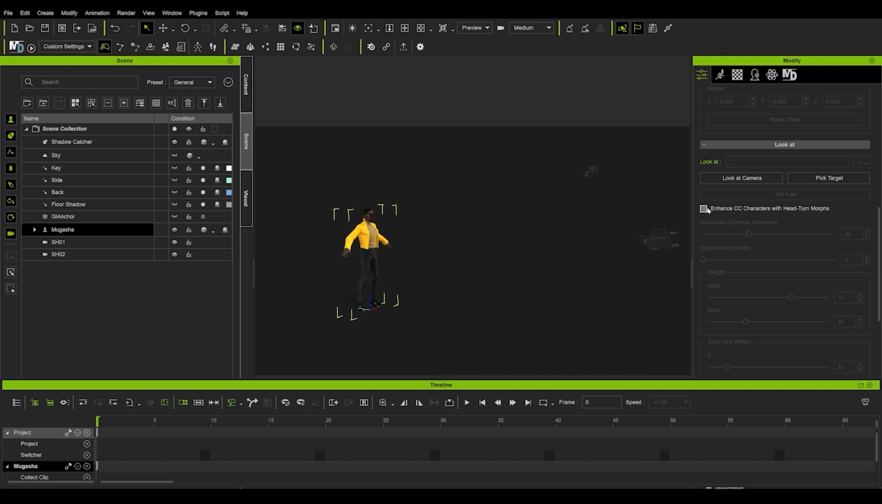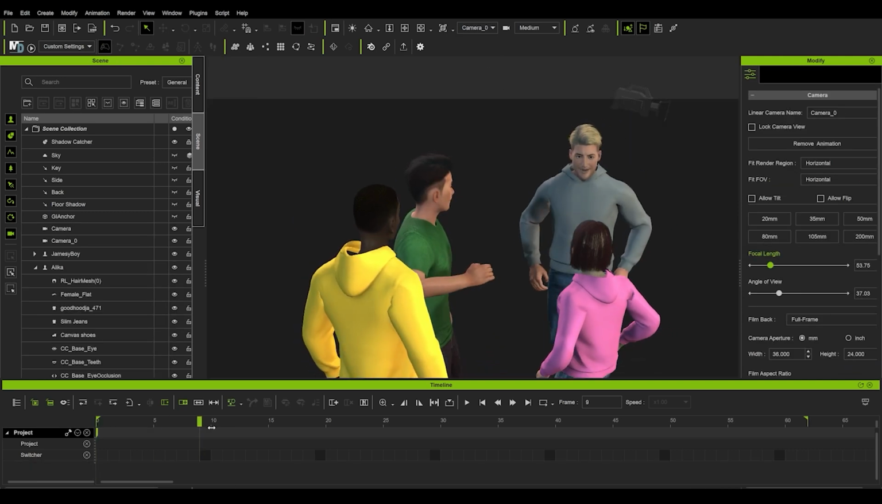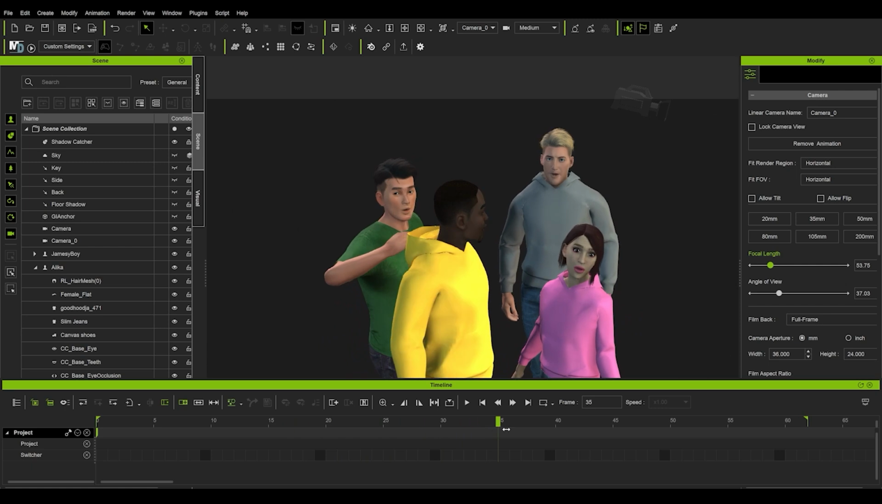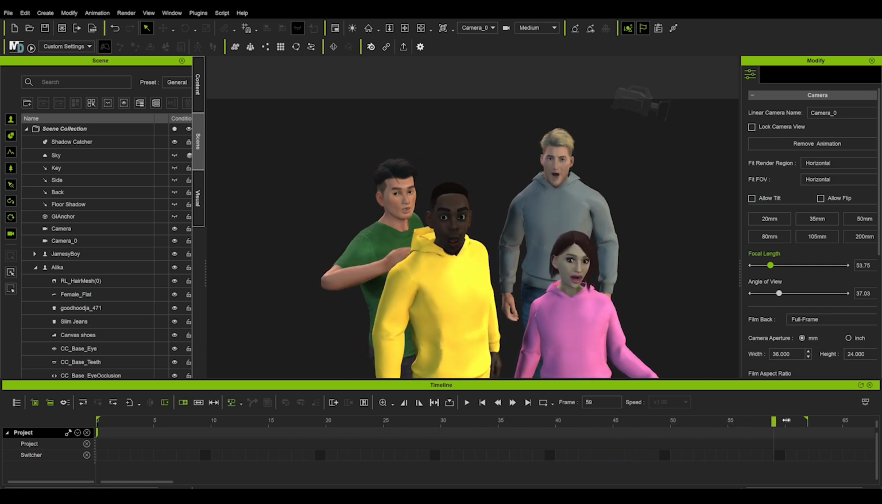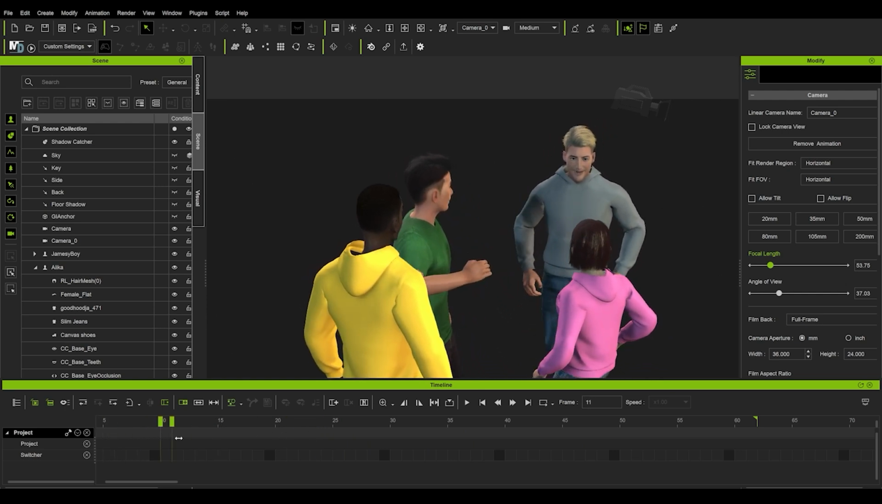Here are the two cameras, but let's click on our character and activate the Enhance CC characters with head turn morphs. It simply improves the character for more realistic or logical head movements. With the character still selected, we can actually pick a target for him to look at. I'm going to make him look at the camera, which is great if you're making characters that love to break the fourth wall. Between characters, this pick target feature is amazing for keeping eye contact or having multiple characters looking at the same target. Pick target gets a lot of use in my projects.